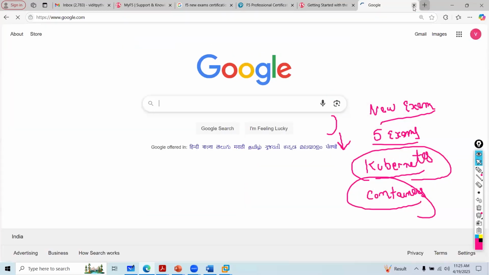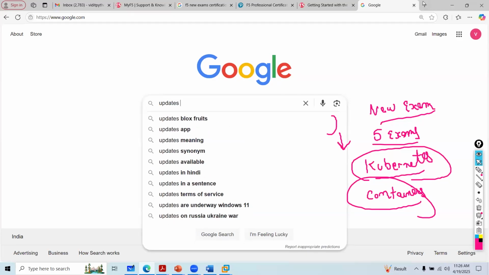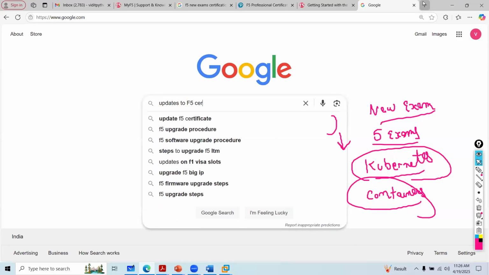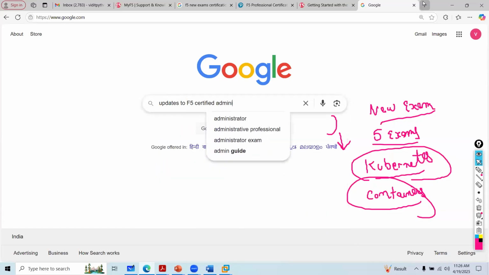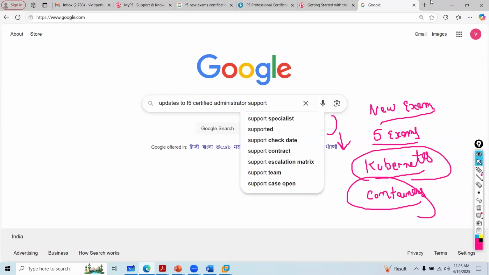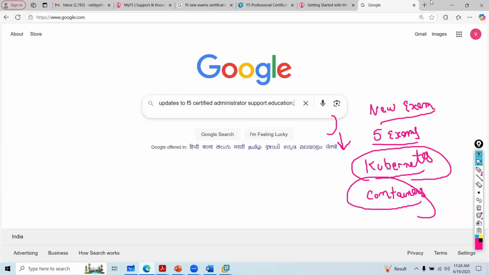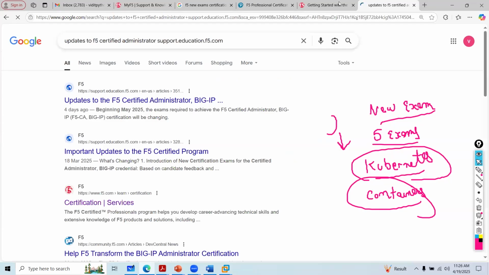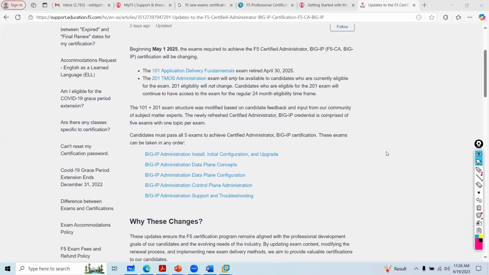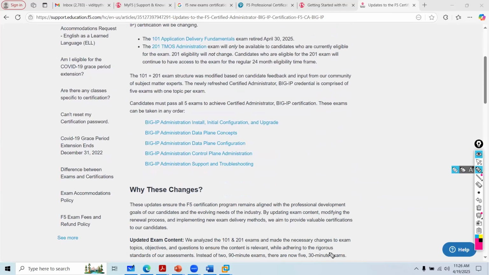Then I'll cover it. You can just search for updates to F5 Certified Admin, and then it will come. This is the page where you can search everything, support.education.f5.com. So here it is. See, now guys, this is what I'll be covering. These are the 5 exams which will be covered to become an F5 Certified Admin.